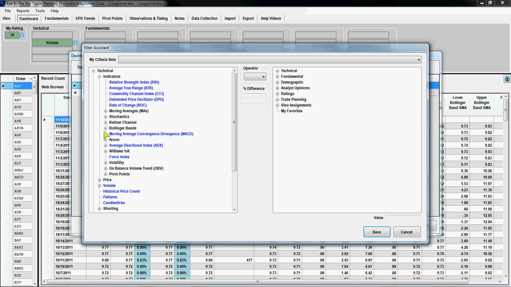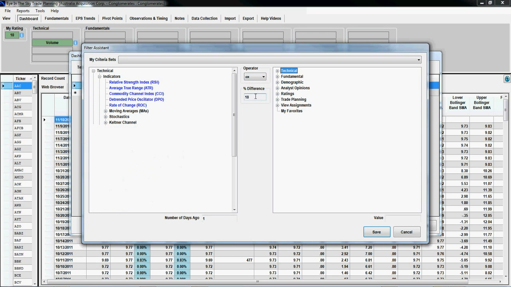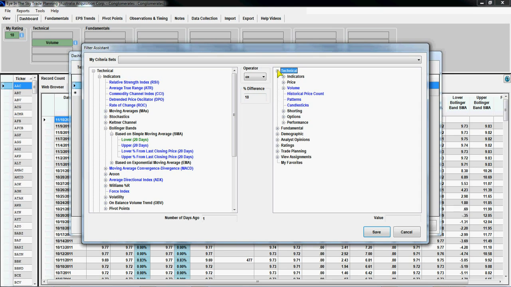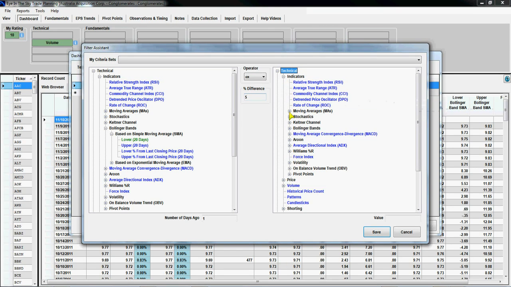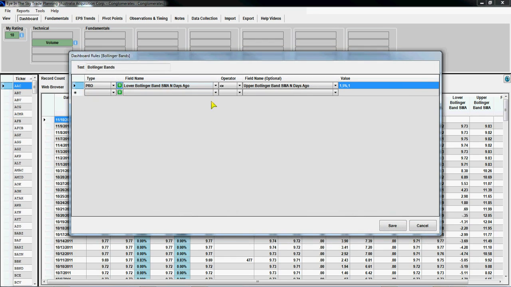Go under Indicators, Bollinger Bands, SMA, the lower from 1 day ago is less than or equal to, which means within 10% of the, and actually let's do 5% there instead of 10%, of the upper Bollinger Band on the SMAs from yesterday. And you can define several of these rows in here to kind of look for a trend. So you can use this in both places, the dashboard and the custom filtering.